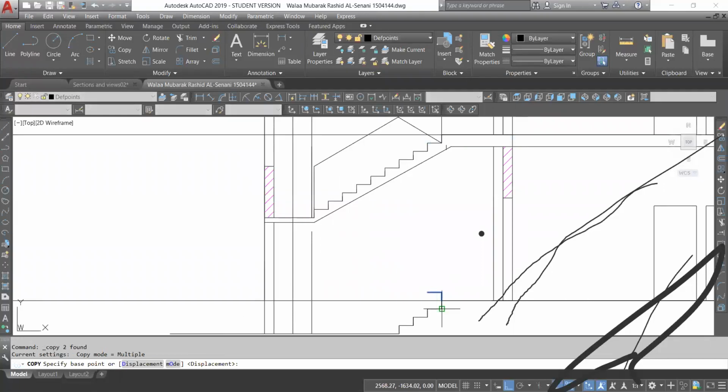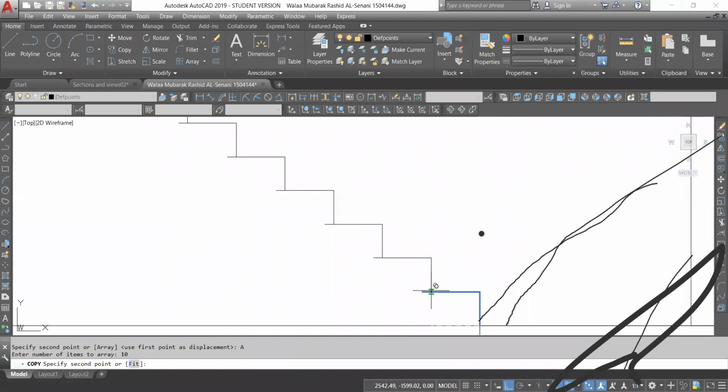The base point is here. This is the base point. You have to select array and specify the item number by 10. I have 10 steps, so for 10 steps, the next point must be here. This is the next point.